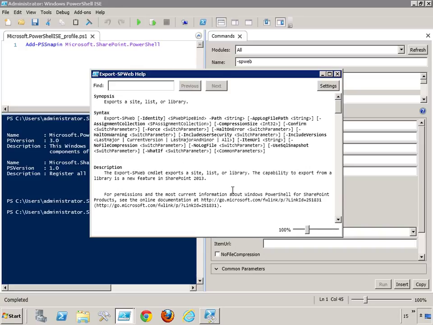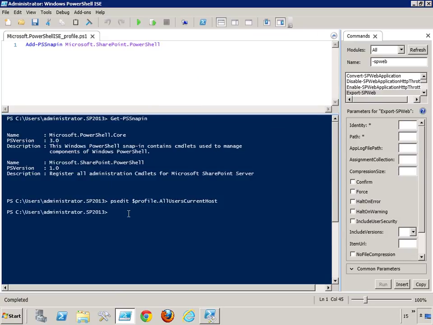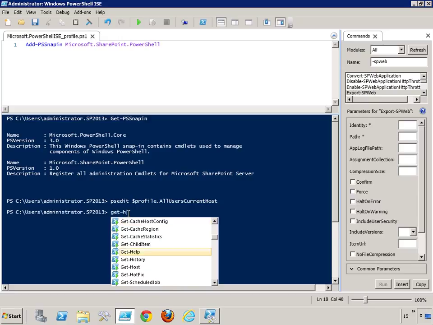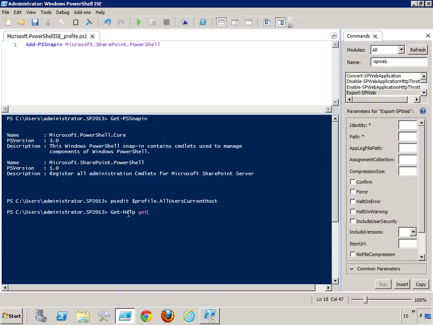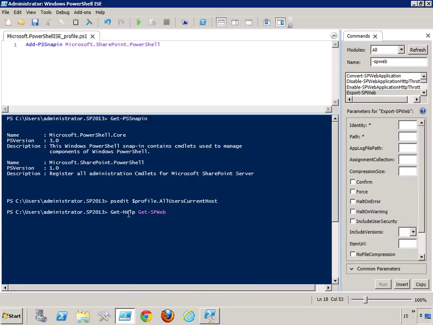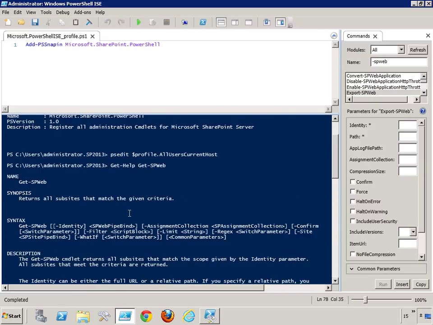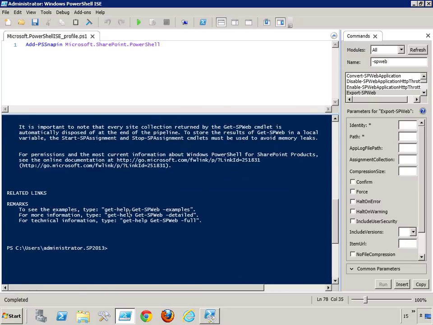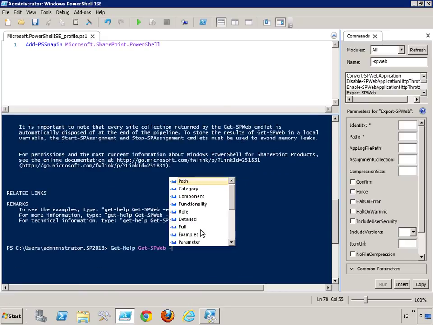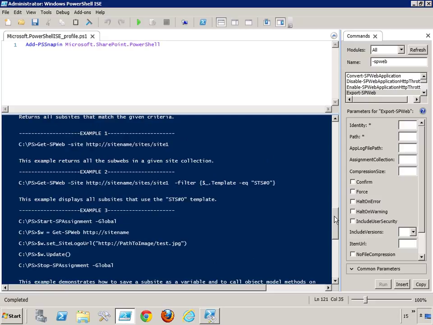Now, the help commands have a lot of capability. That was kind of a shortened version of it. But from the command line, we could say Get-Help, and this is Get-SPWeb, and you can see it completes itself for me. And this gives us the same sort of information, and we can even see examples. Now, this is up to the creator of the actual cmdlet to provide this, so not every cmdlet has examples, but most of them do.